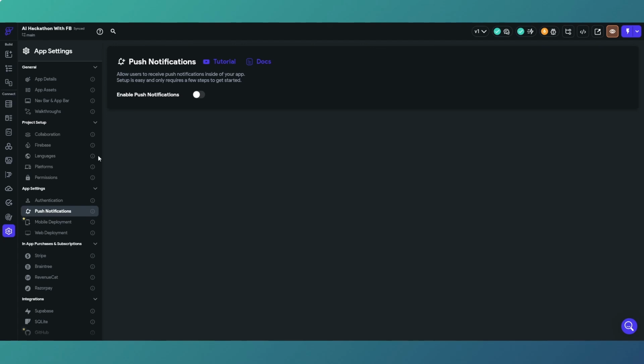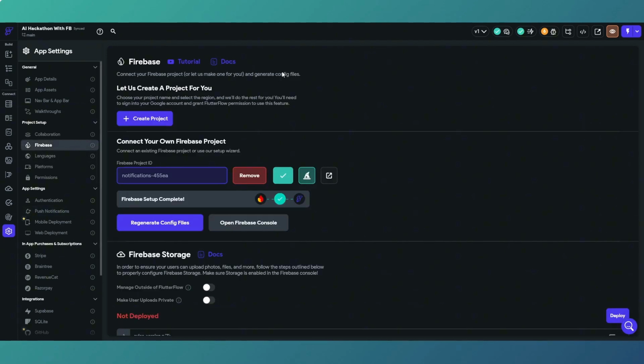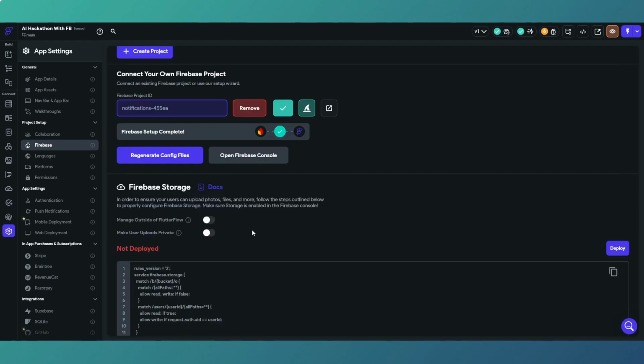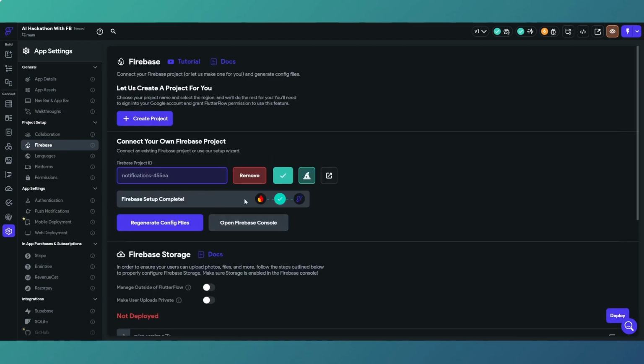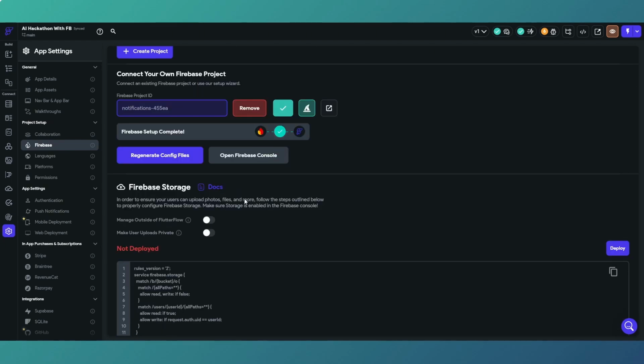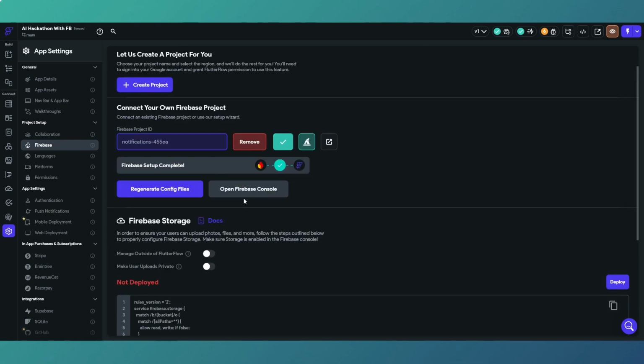Now we do need to set up Firebase. So I have got Firebase set up. We do not have Firebase storage set up. We are still using our Supabase storage for that. So this is purely so we can connect to our Firebase cloud messaging project.